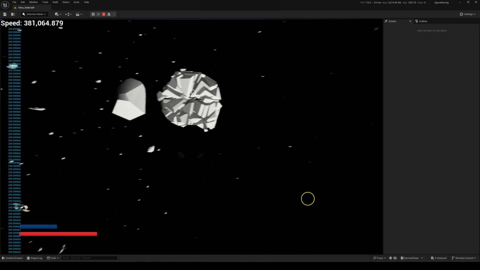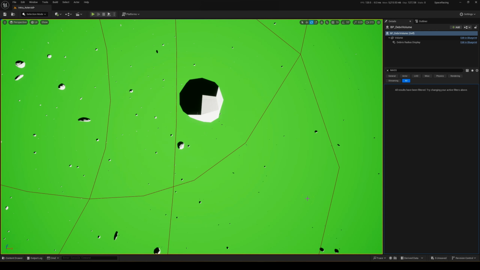Now, this is obviously just a kind of rough implementation. You're probably going to want to set up some sort of culling or something like that so that your performance isn't getting tanked in the long run. But this is kind of a good starting point for you.